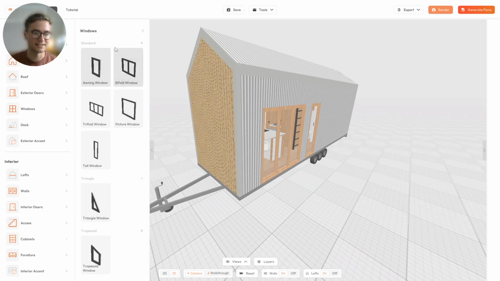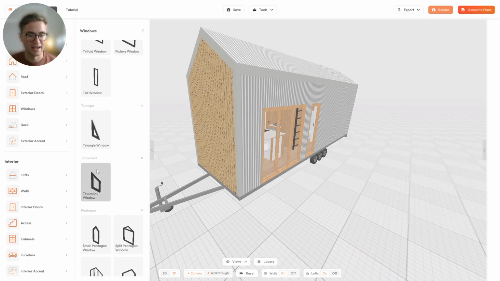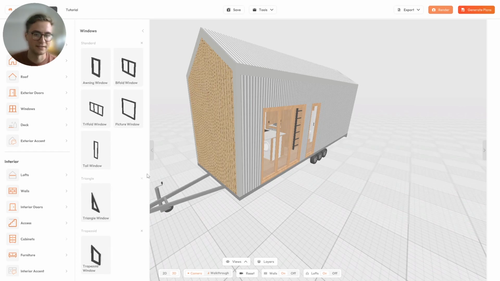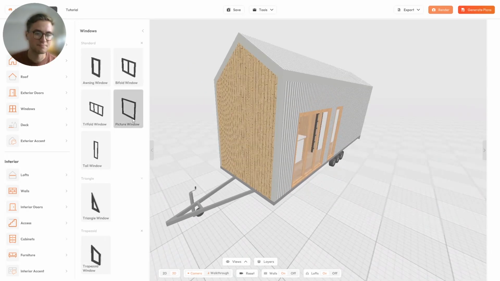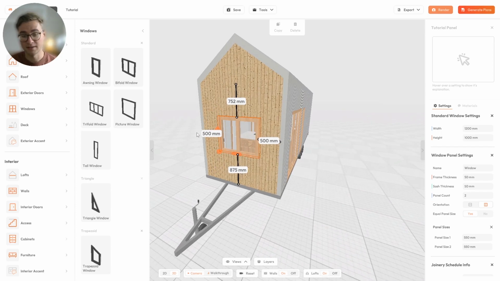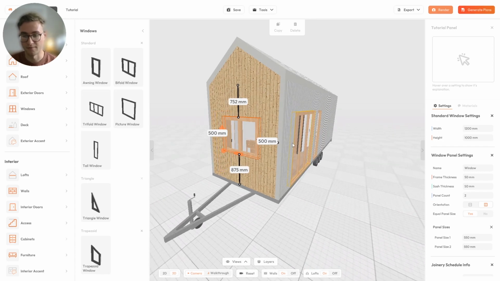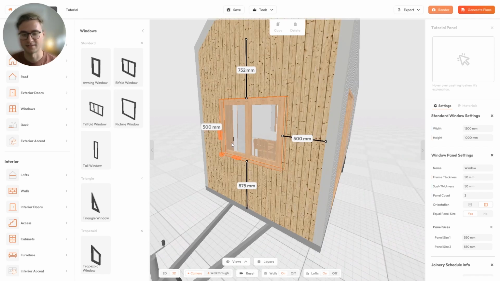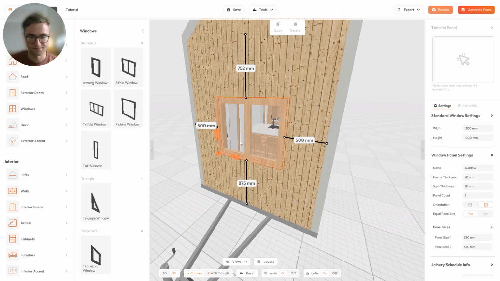I'm just going to cover the standard windows for now, and I'm going to record a separate tutorial for the angled windows to go into more detail. So I'm going to just pick a bifold window here to get started, and I'm going to put it onto the exterior wall like that. For tips and tricks on how to place windows or doors, which work very similarly, I would recommend watching the door tutorial or the exterior door tutorial, which teaches you the best practices for placing exterior doors and windows.